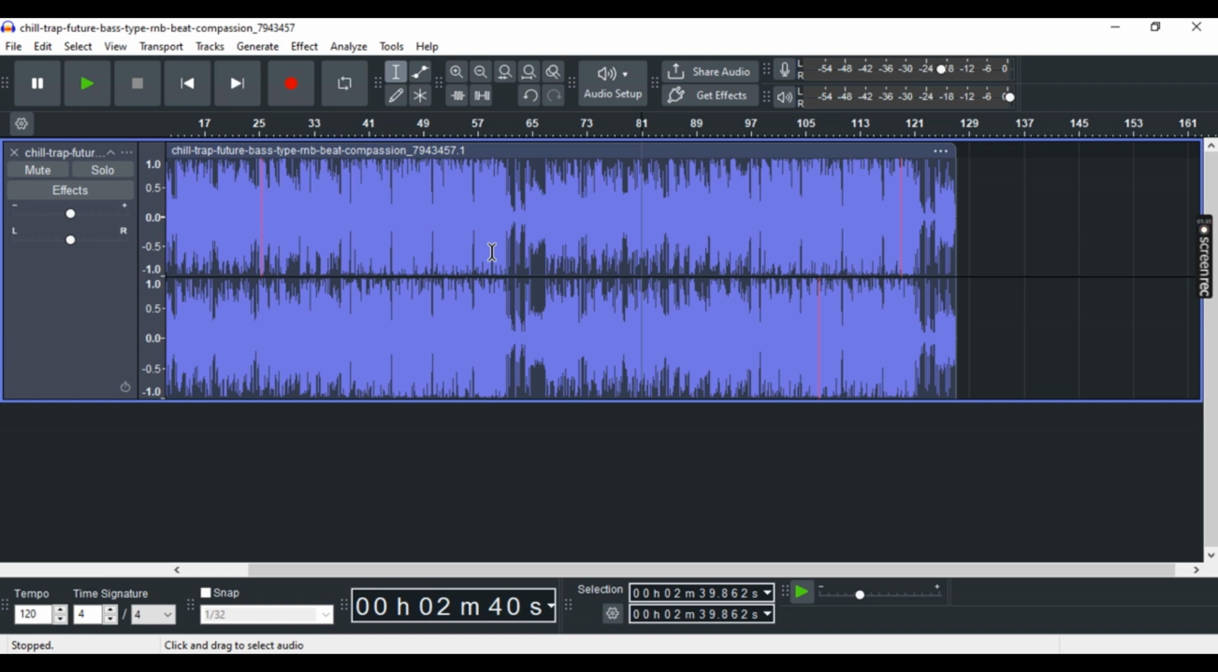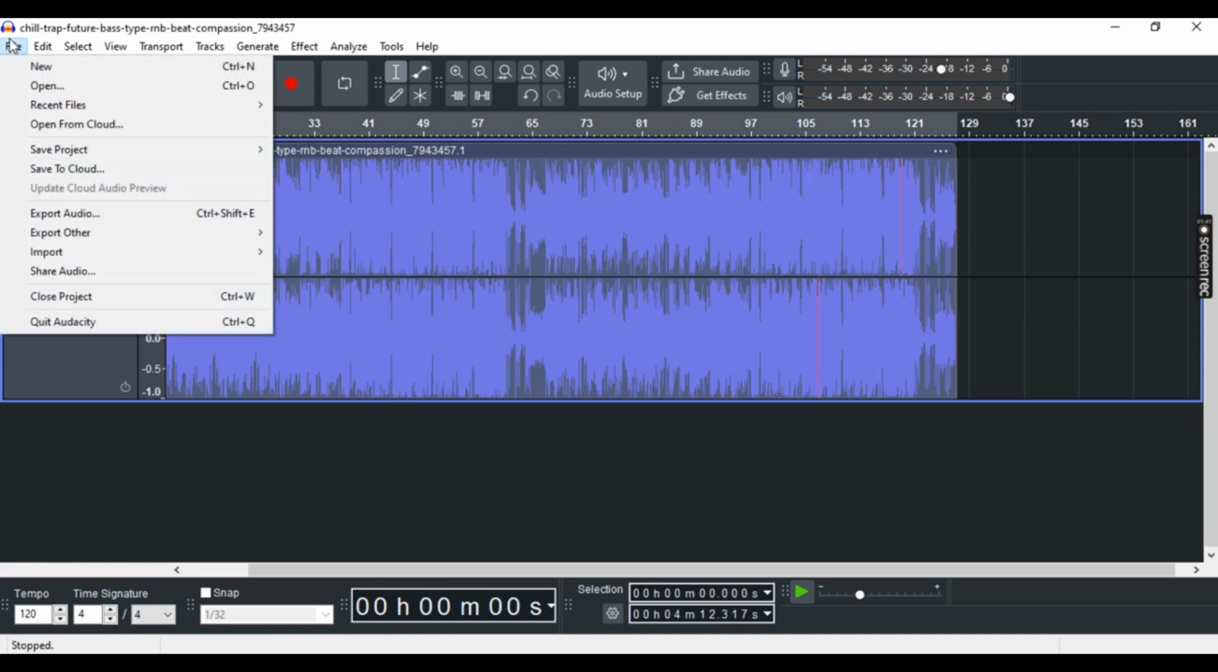Now, first things first, simply open up your Audacity application. And once you've done that, make sure you import any file that you like. Just simply head towards file and select import and import any audio file.